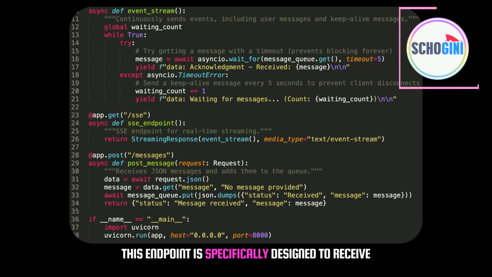This endpoint is specifically designed to receive messages that are sent using the POST method, usually containing data in JSON format. Okay. Now, when the server receives a message at this messages endpoint, it doesn't just send back a regular immediate response like you'd expect with a typical API. What does it do instead?